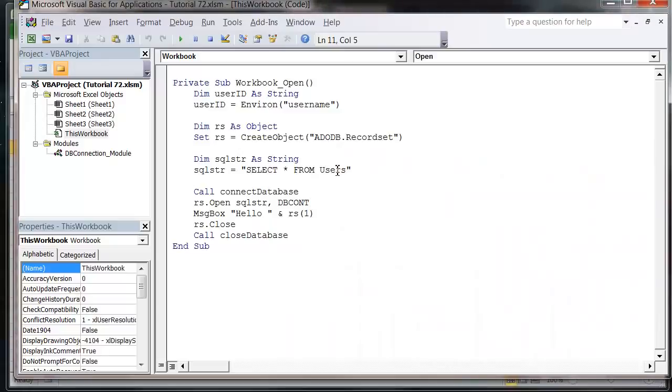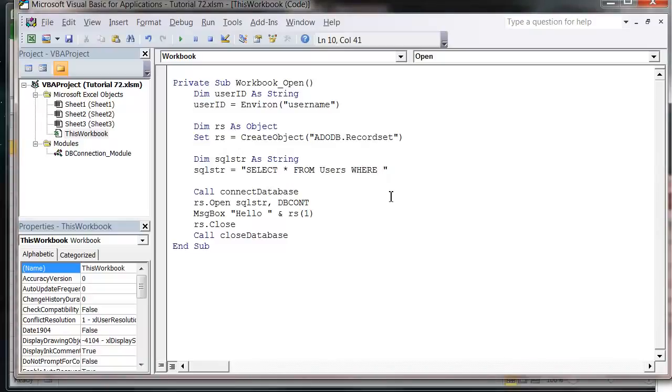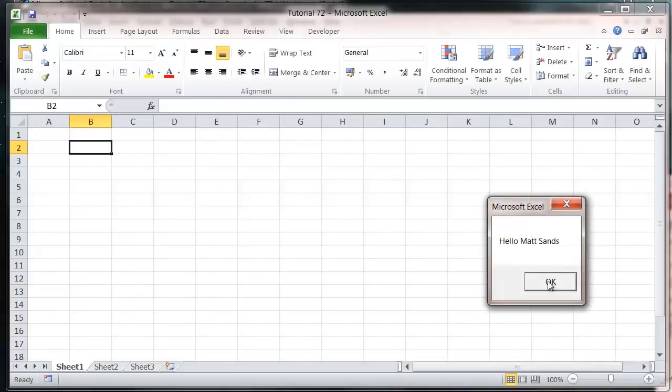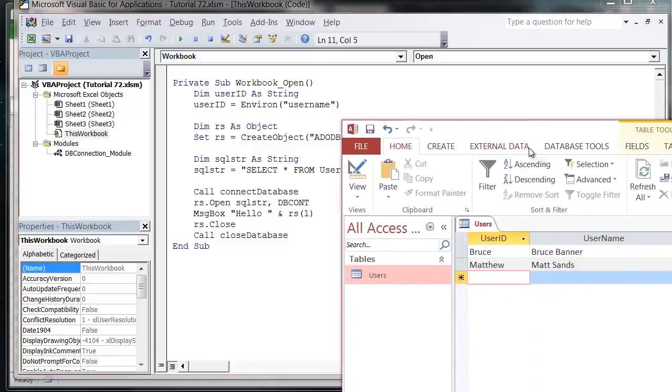So to do this, at the end of our select statement, we're just going to put where, and then our field ID, so user ID, so where user ID equals, and then an apostrophe, and then Matthew, and then another apostrophe. When we press play on this, it's going to come up with Matt Sands because it's only going to bring through the field where the user ID is Matthew.